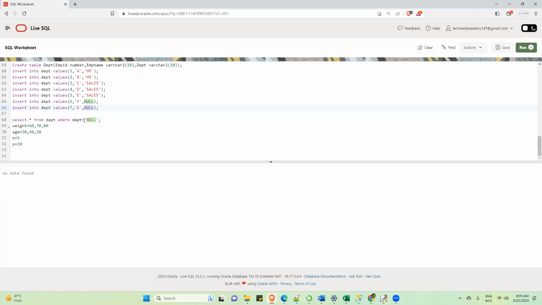Similarly, when you're writing equal, are you comparing department with any one value or multiple values? Multiple values, because null is a bucket which has a lot of assumption. Nobody knows what the output is. So do you think the equal operator will be able to catch it? No, because equal can catch only one value.